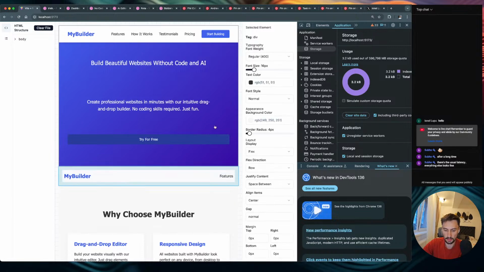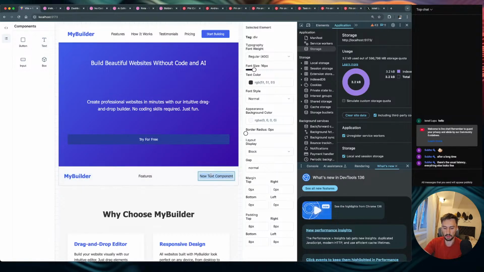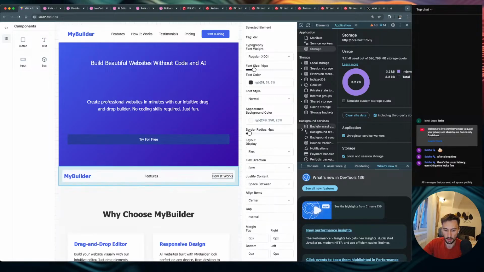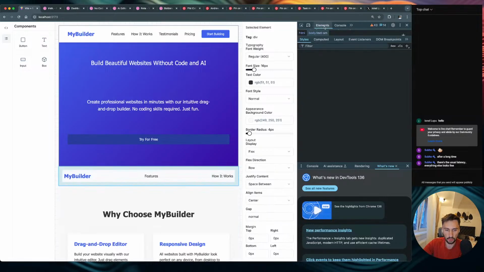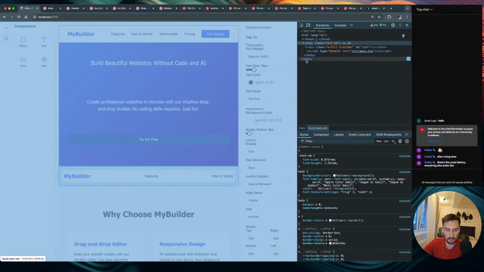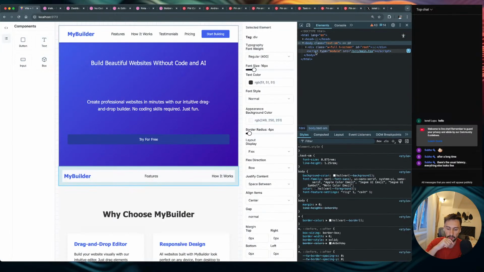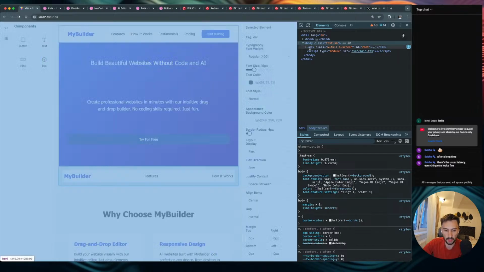So, what happened? Oh yeah, it didn't save. Let me add the text back. So, components, text, back, and this was how it works. And as I said, I want to show you how I can fix this in the DevTools, and then I can add the style properties in the right panel to fix this issue in the builder and not in the DevTools.